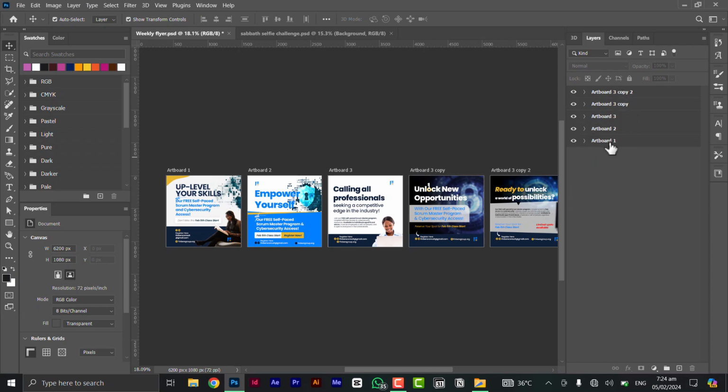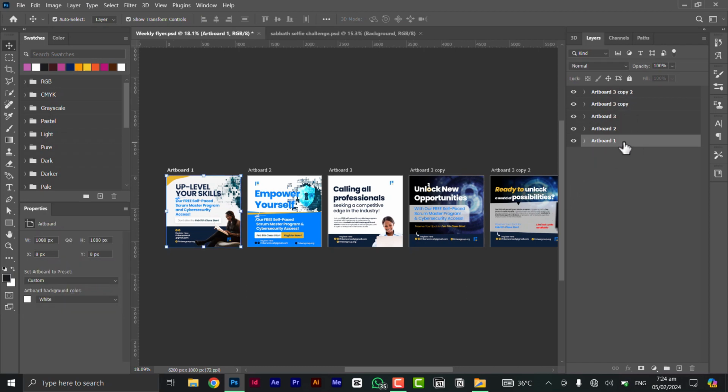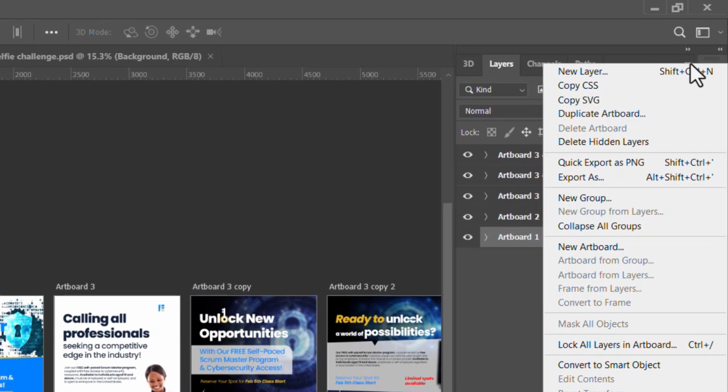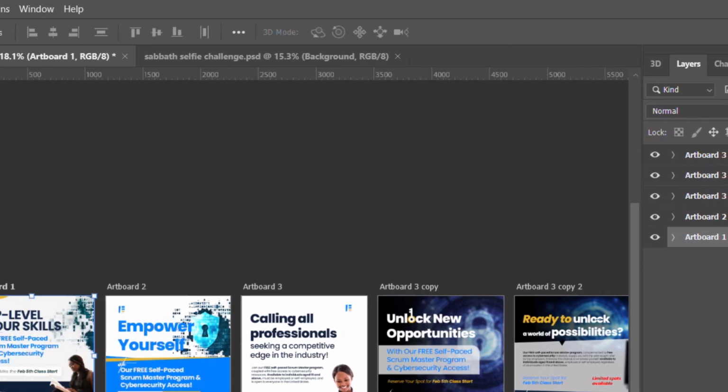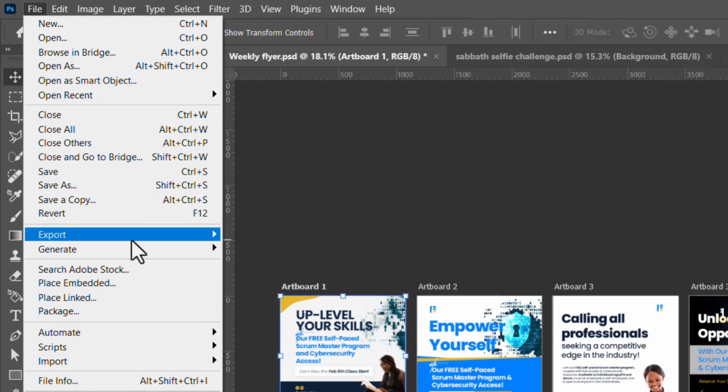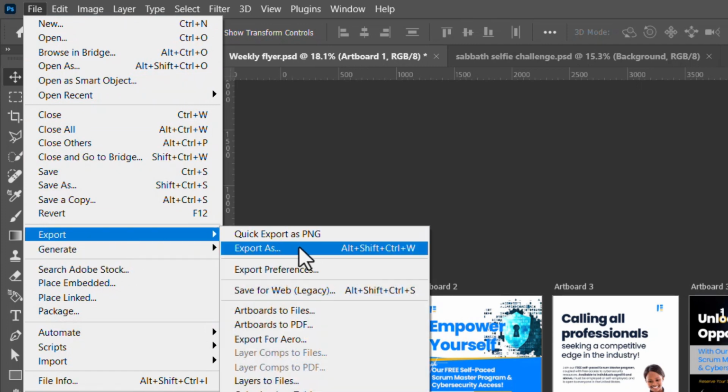Okay, what many people don't know is that you can select any layer here in the artboard and just click on this hamburger menu. I don't know if that's even a hamburger menu, but it's a menu. So you come here and you say Export As. If you click Export As, now you can see that it's the same thing as what was here. And let's go back. You see Export As, the same thing, okay?